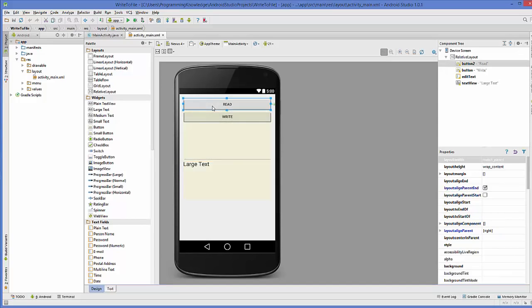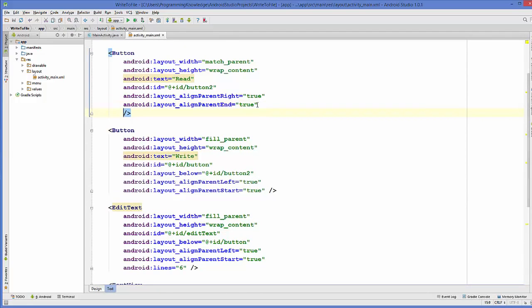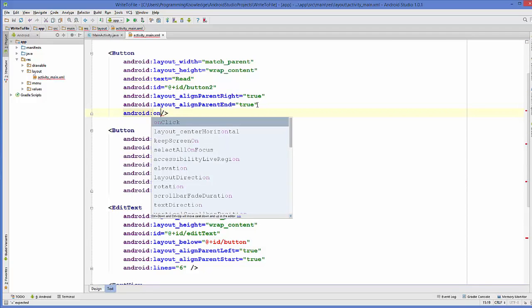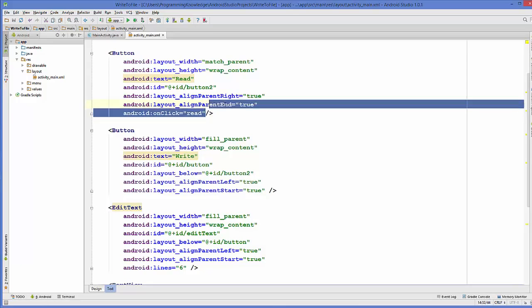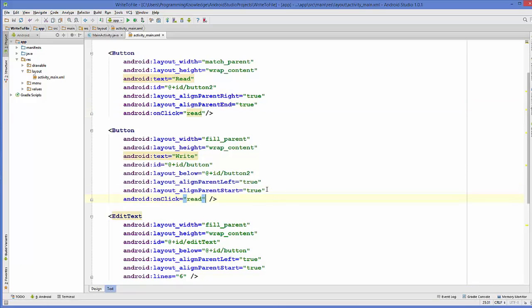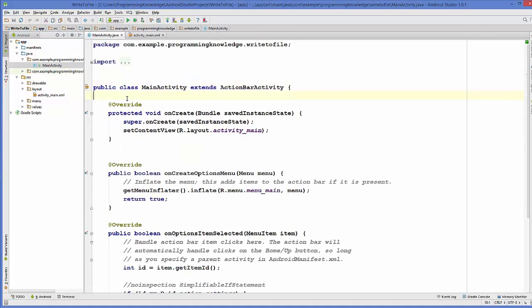First of all, I'm going to create some methods. I will go to the text area here, and for button 2, which is for reading, I'm going to add an attribute onClick, and the name I will give it here is read. Okay, and the same I will do for the write button. So instead of read here I will just write. Okay, now I will go to the MainActivity.java file.